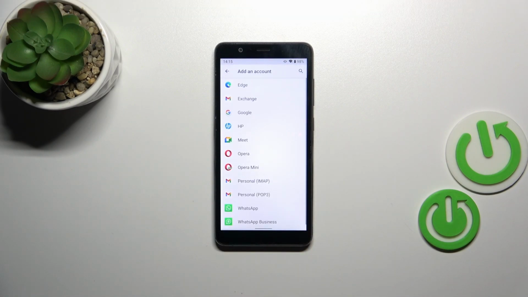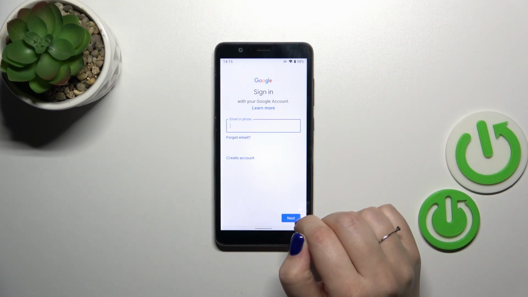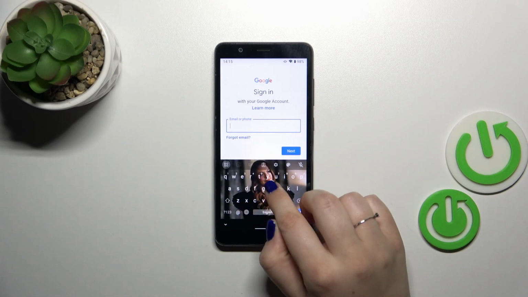So let's tap on Add Account, choose Google, of course, and make sure that you've got the internet connection because it is required for this operation, and enter the pattern, pin or password you've got to confirm. Right here, we can either create a new account if you do not have your own yet, or simply type your email or phone. So let me do it.